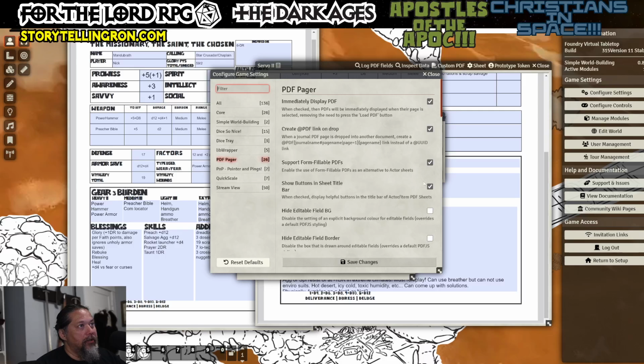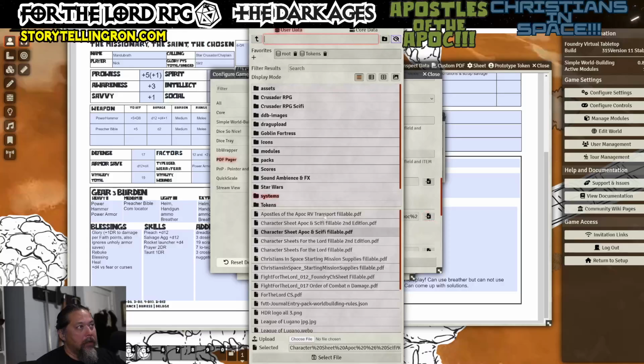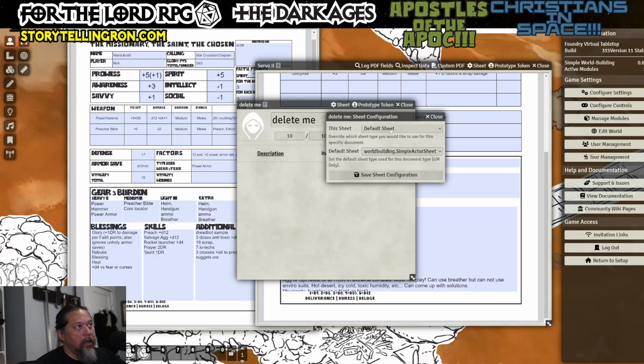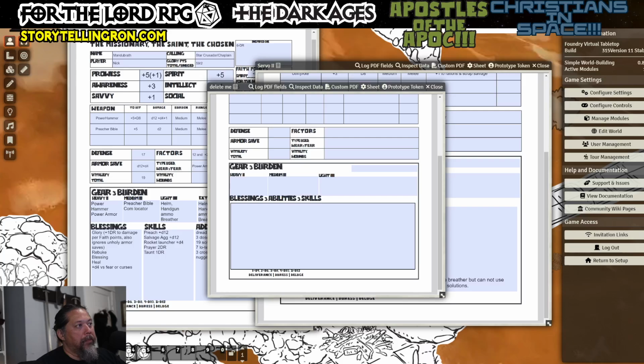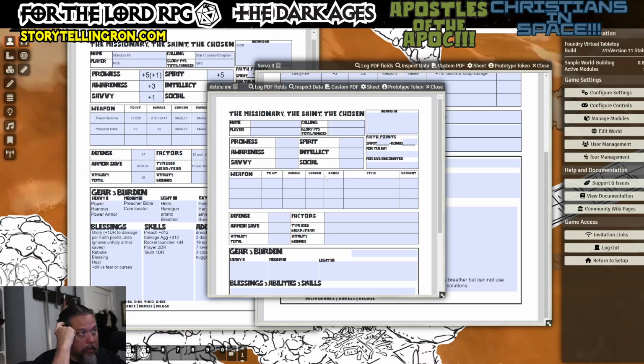Configure settings under PDF pager. I selected the PDF that had the fillable form and everything. I prepared that and selected it here. So there it is. Here, when I say PDF sheet, I select PDF sheet under the sheet, and boom, it pops up that original. Okay, that's in the default settings.